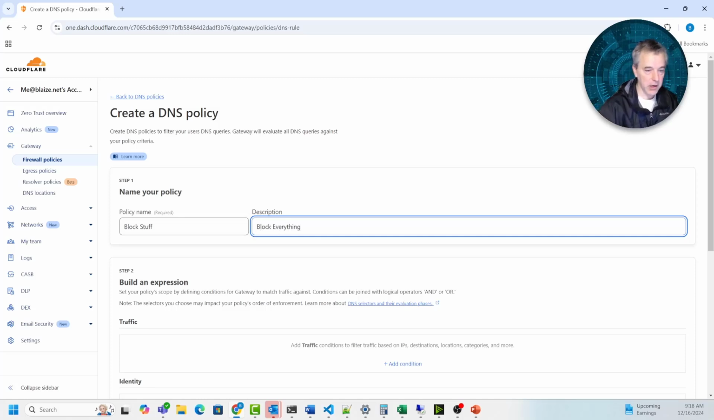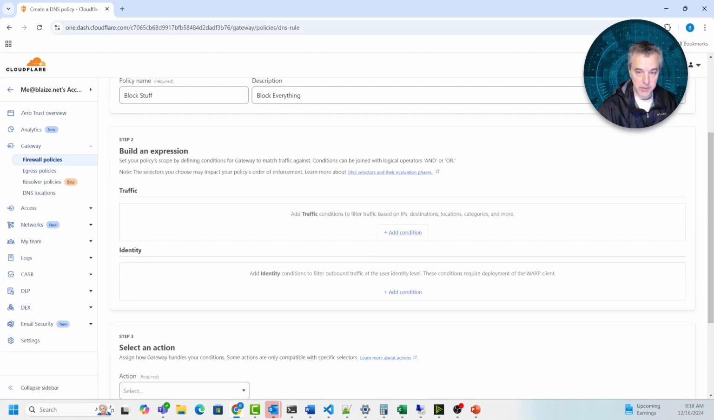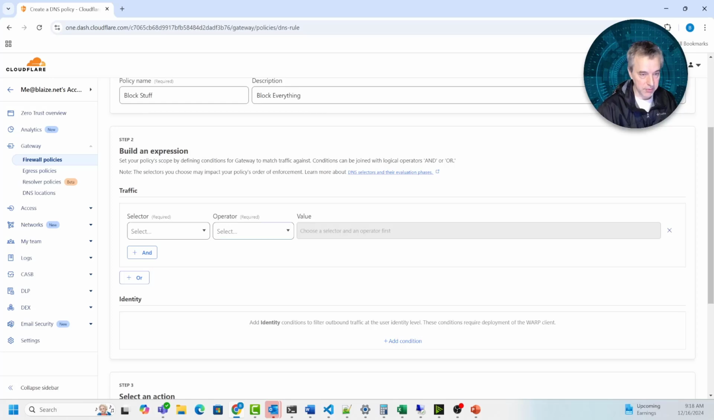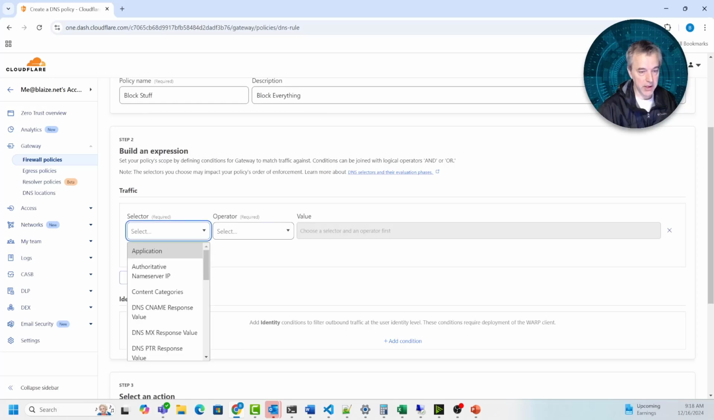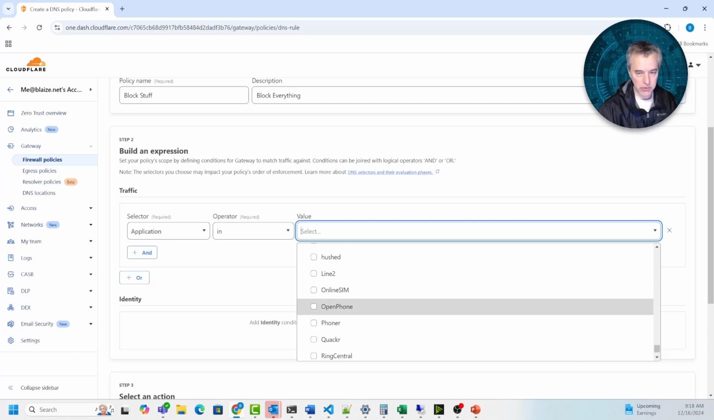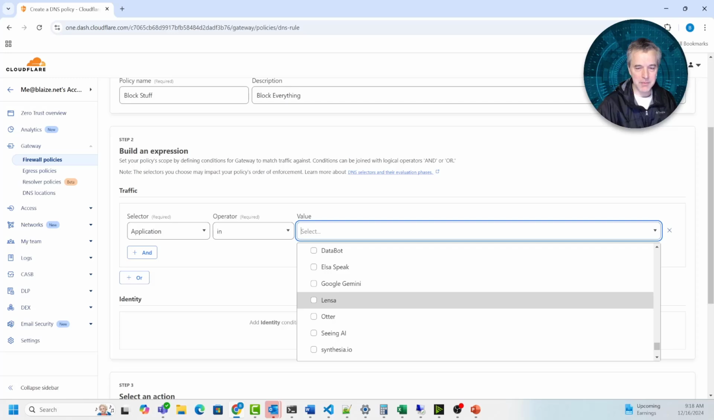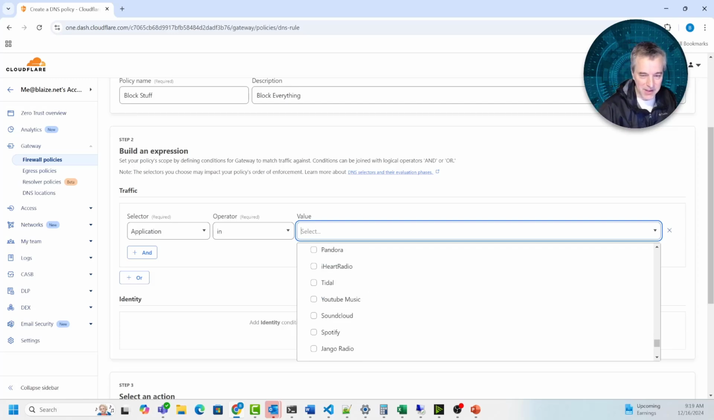Now there's three categories under the expression builder that we're going to look at. So the first one that we're going to look at is applications, level specific stuff. So we're going to click on applications and select in, and then you can go through and pick applications that you don't want people using on your network. Most of these might seem benign, but they can also be used for malicious stuff. And if that's the case, you might want to block it.